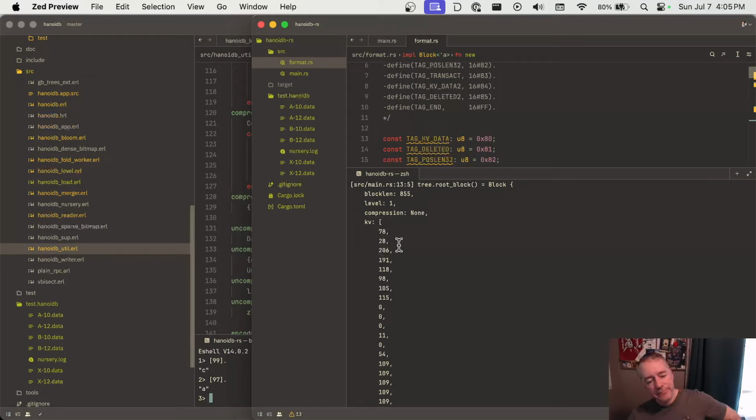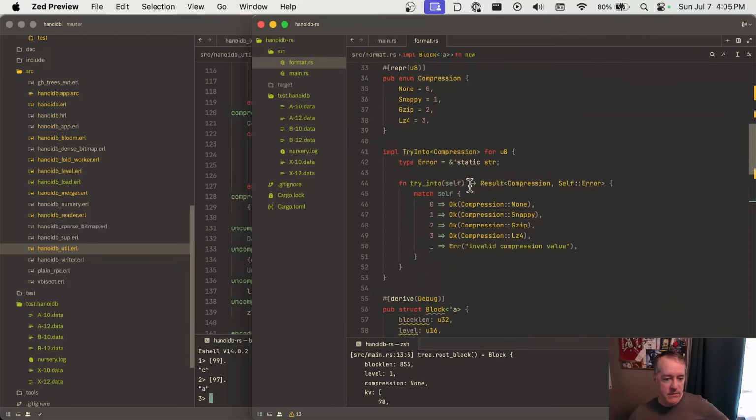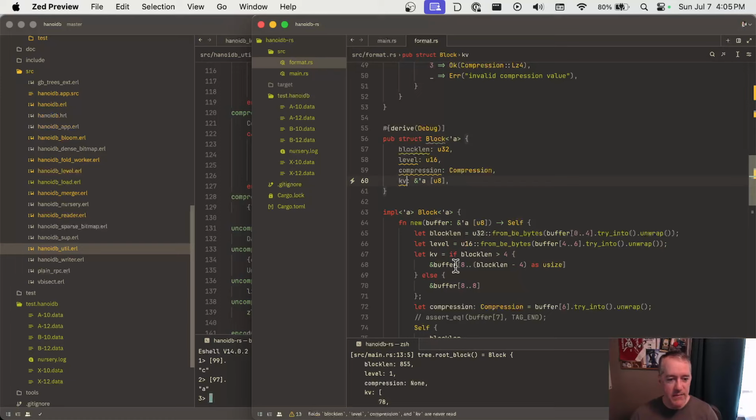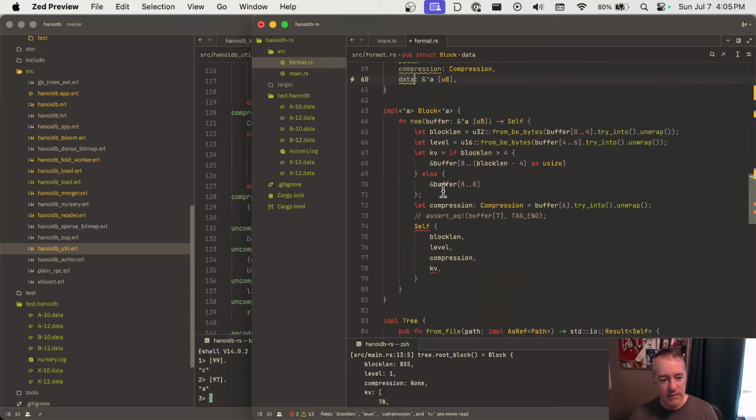Okay. I think let me revert this. Let's not call it KV. Let's just call it data. And I want to include the compression byte in it. So let's do 6 again.